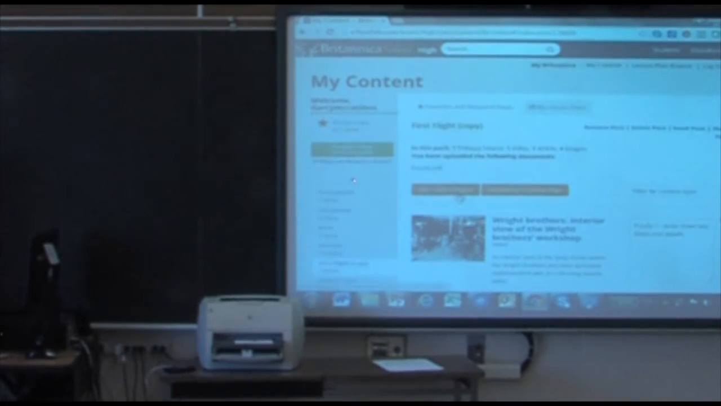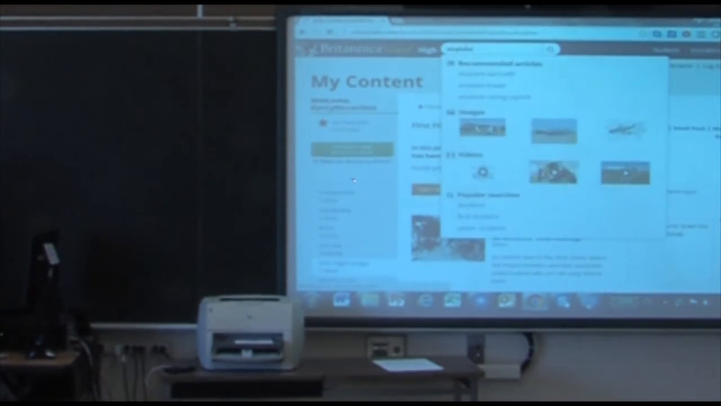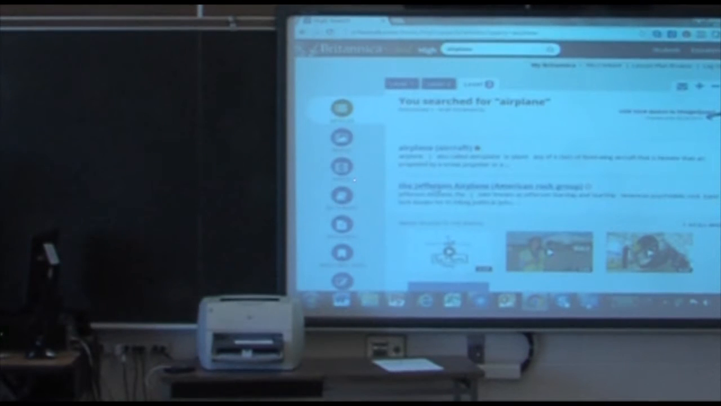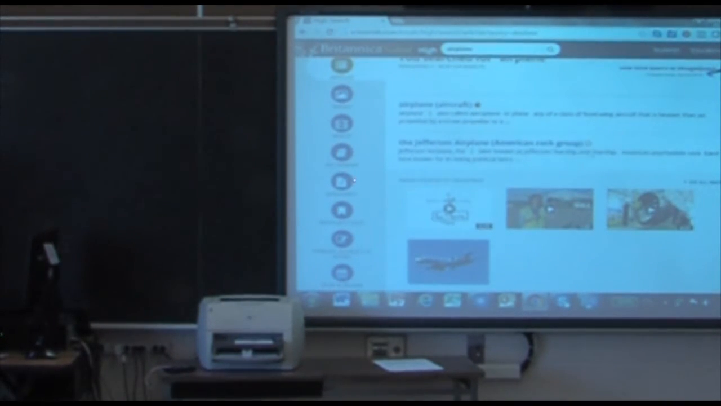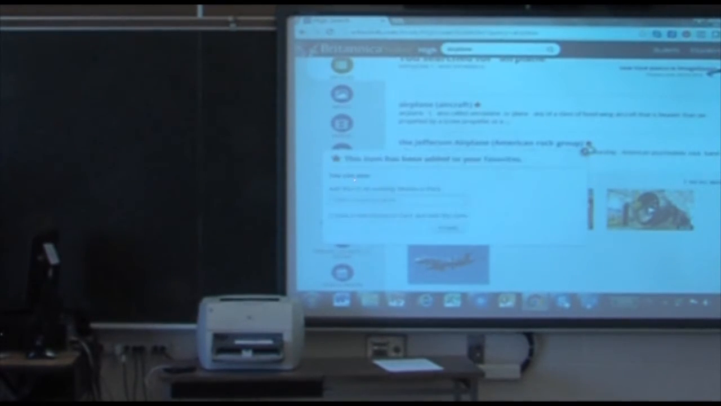If I wanted to add something new to my resource pack, I would come right up here and do a search. So I'm going to do this on just an airplane. Jefferson Airplane. Add that. We'll add that, why not? So I'm going to add this, and I'll show you how you can delete it.